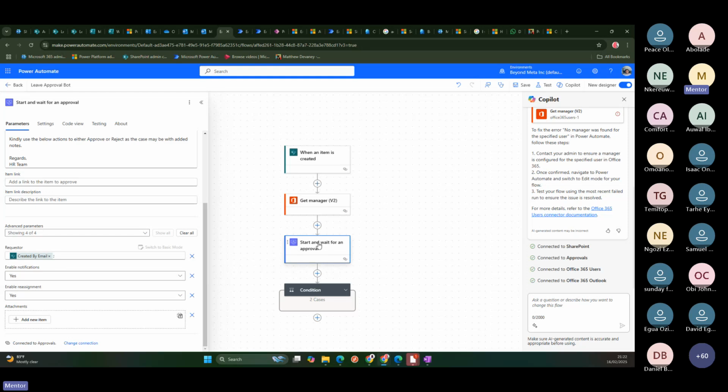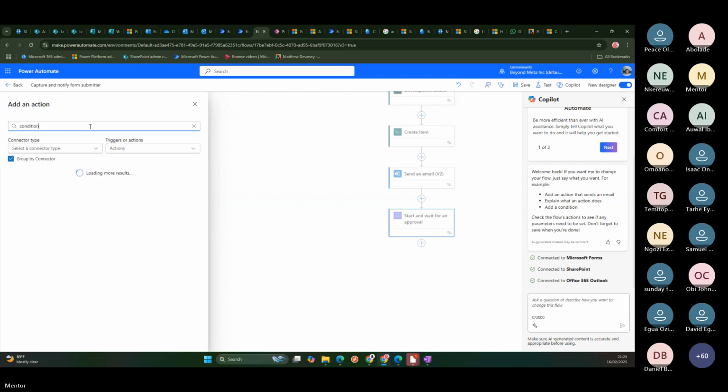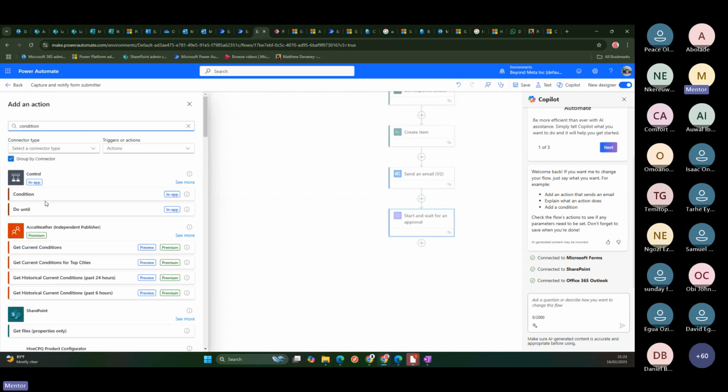Once that is created, right? For this flow I created, what I told it to do is create an item and then wait for approval, right? If approval is yes, I want you to take an action. If it's no, I want you to take an action, right? That brings us to where you can now add controls, right? It's a condition. Control, condition, right? You put this in. You could do until, right?